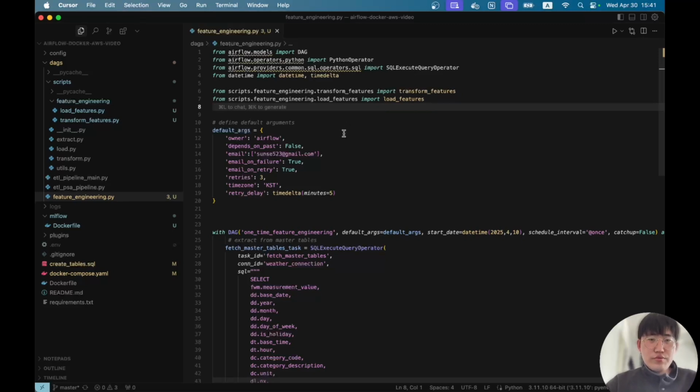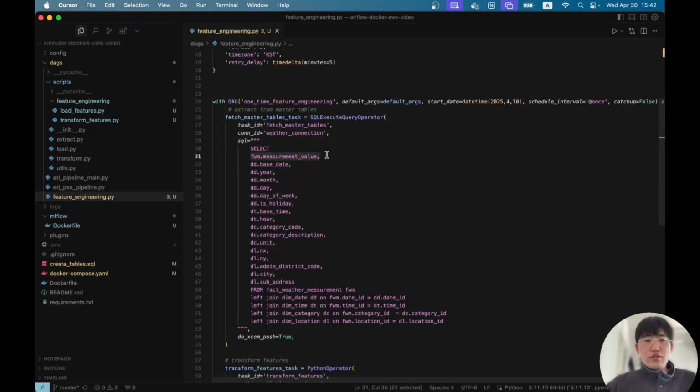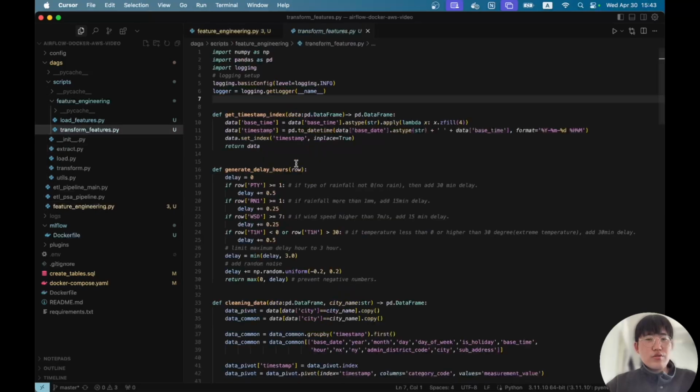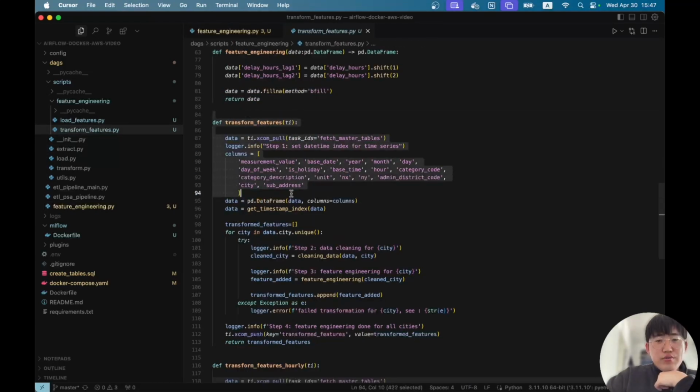If we go to the load features.py, those two modules are using the SQL execute query operator. Our task ID and connection ID are the same as in the previous project. You use the SQL query to select those variables from multiple sources. From fact measurement, you can join all those dimensions using your foreign key. Then if we go to transform features, I will explain the transform feature.